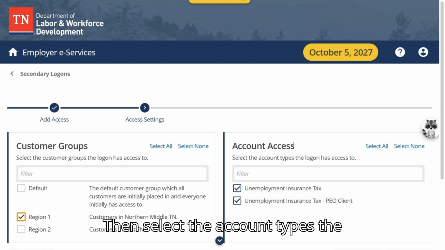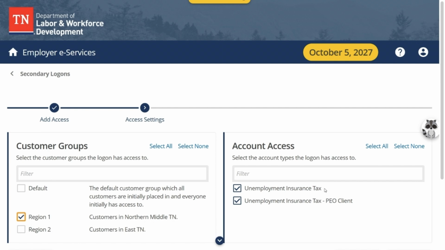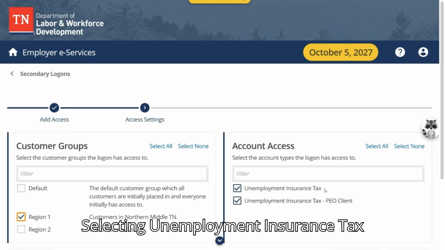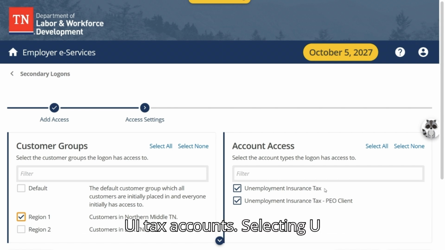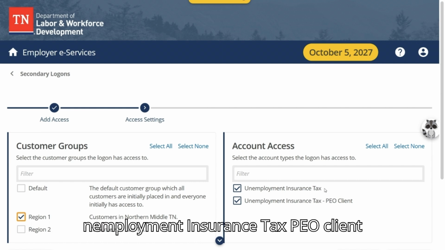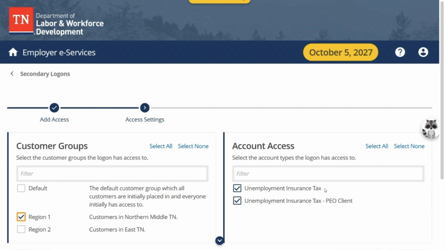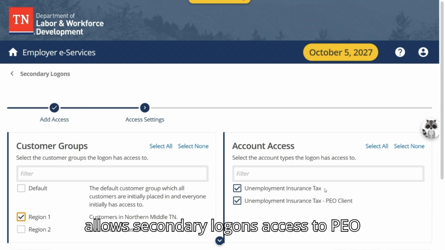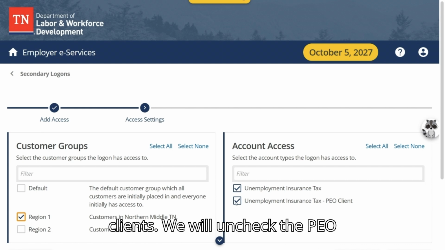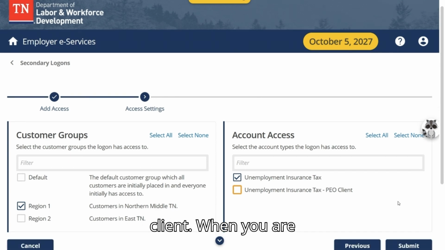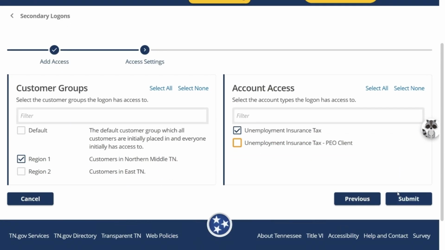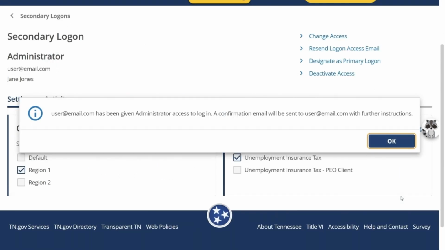Then select the account types the secondary logon will access. Selecting Unemployment Insurance Tax Access allows secondary logon access to UI tax accounts. Selecting Unemployment Insurance Tax PEO Client allows secondary logons access to PEO clients. We will uncheck the PEO client. When you are done, click the Submit button. Then click the OK button.